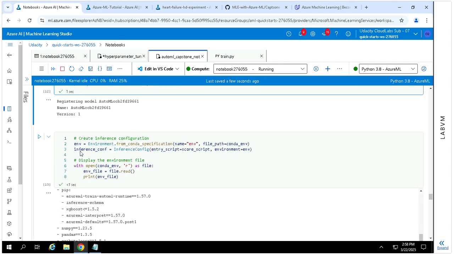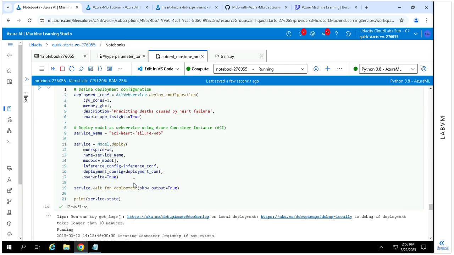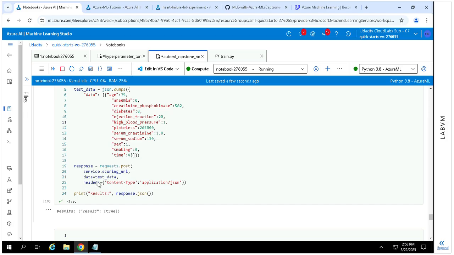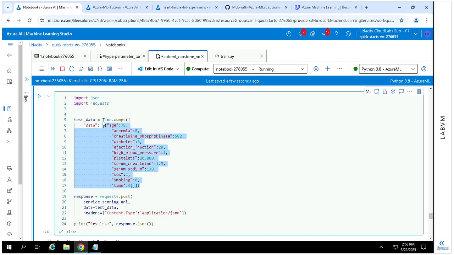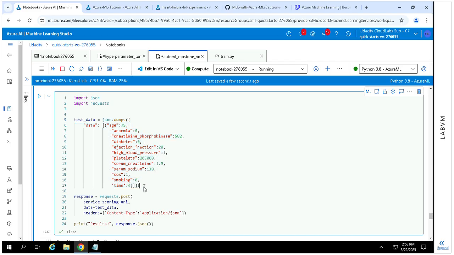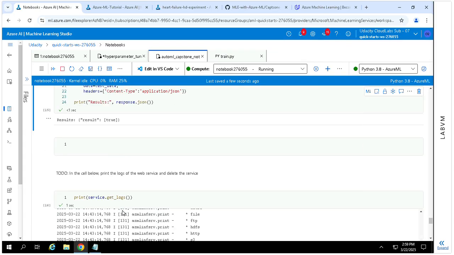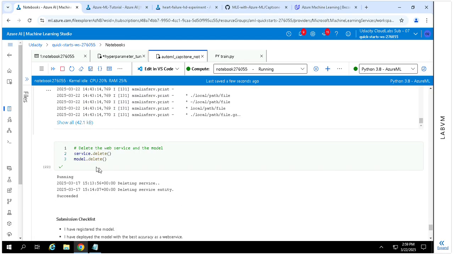And then this is where we are saving the conda file, and then here we deploy the model as a service. Now service is the variable in which our model is deployed. Below you can see that I am using service.scoring_uri on a dictionary, which is my data set, to find out whether these parameters give a death event of true or false, and I get true. I print out the logs, and then I will delete the service. I have not run this yet.